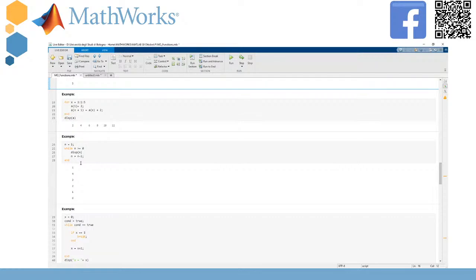What is happening is that by displaying n, I see that it starts from 5, and then it keeps reducing by 1 until it reaches 0. Then this condition is not true anymore, and the loop is closed.